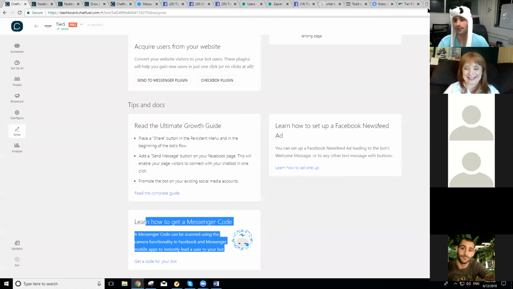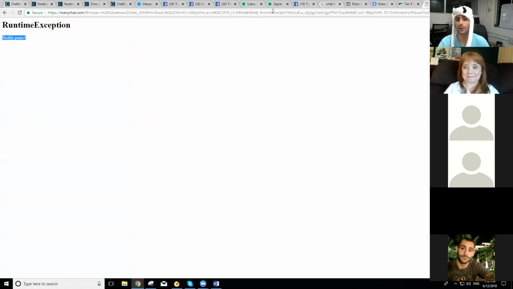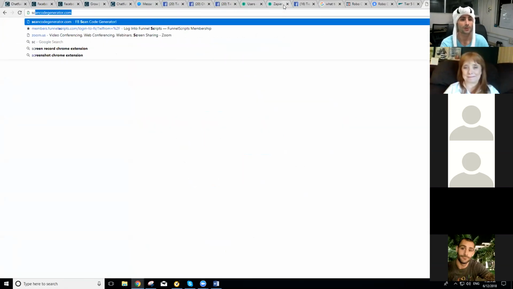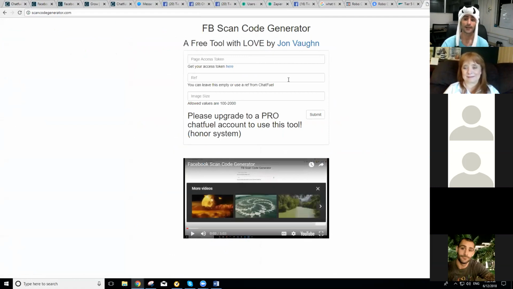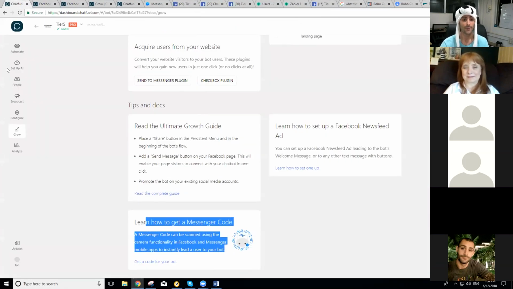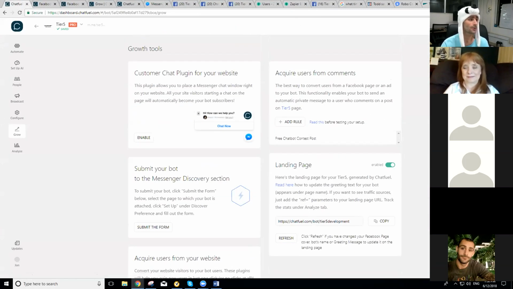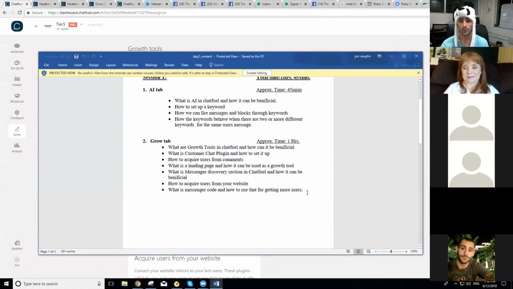And we showed you how to get this Messenger code. Remember, you can just profile panic. You can just go to scancodegenerator.com. That's a free tool that I've created for you guys. And there's a video you can watch again on how to do it. It just shows you how to get those scan tools. But that's everything that you need to know about the Grow tab. So that covers the entire Grow tab.